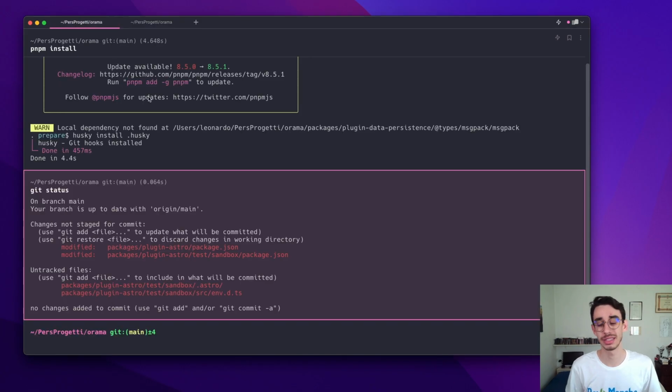Something else I would probably expect from a tool like this one is being able to have multiple tabs. Well, this is something you probably cannot just do on Fig because it's a plugin on top of the terminal. So if you want multiple tabs, you have to use a terminal which actually supports this feature.